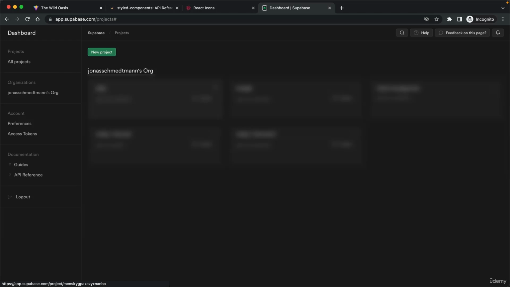So this is what the Supabase dashboard looks like, at least at the time of recording. So if you're watching this in the far future, then probably this now looks pretty different. Also, while you were signing up, Supabase probably asked you to create a new organization. So if you didn't do that yet, then please go ahead and do this. So mine, for example, is just called here Jonas Schmedmann's organization. So you can just create your own.